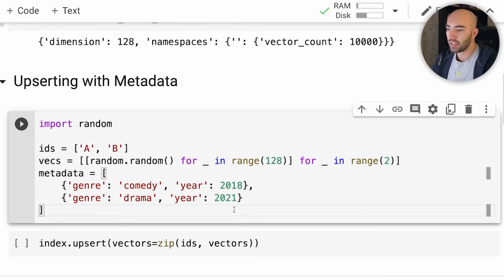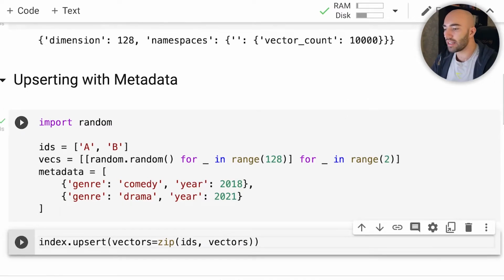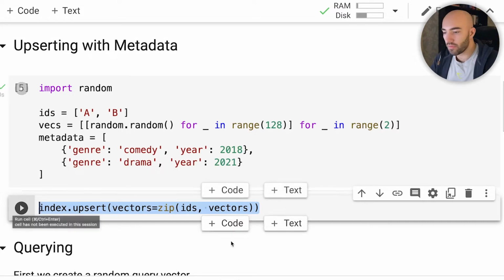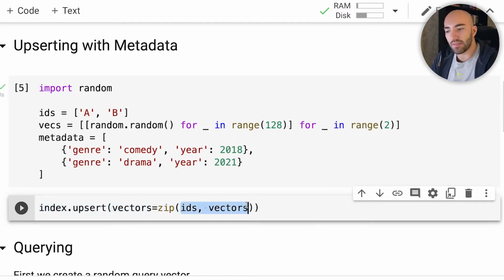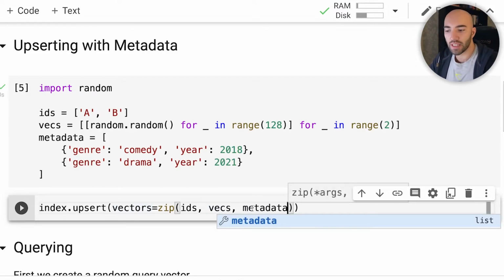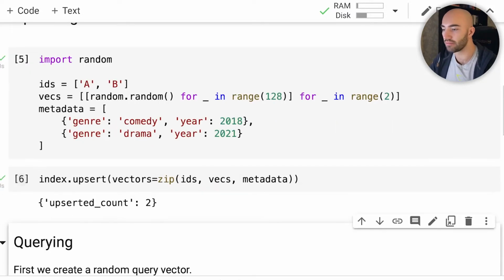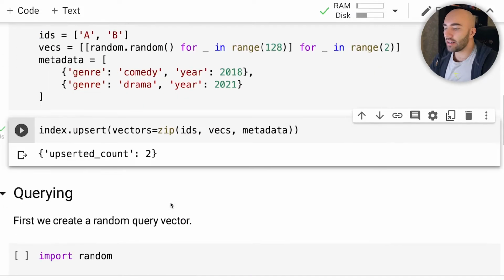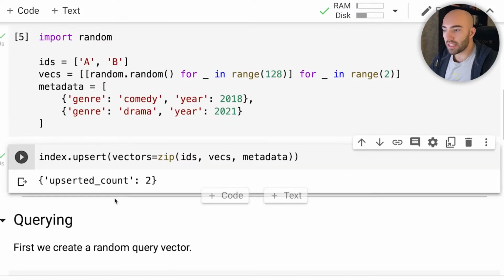So I can run that, and this is our typical upsert code that you've probably seen before, where you have IDs and vectors. Now we have metadata now, so change that to vex. We have metadata, and all we need to do is add that into our zip function. So I'll run this, and you see that we've now upserted two more vectors to our index. So it's very easy to upsert metadata. And let's move on to actually querying that metadata.